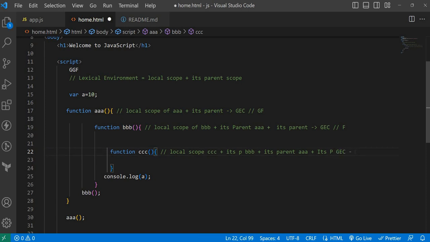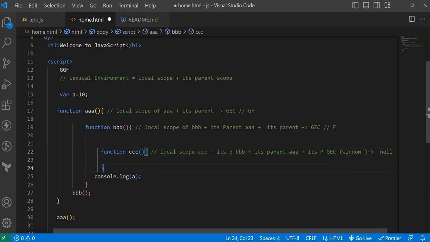But at the end of the day, what is the parent of this global execution context? Window. Nothing is there, right? Because the global execution context itself is a window. On top of that we don't have any scope, so it will be null. Right? This will be null.